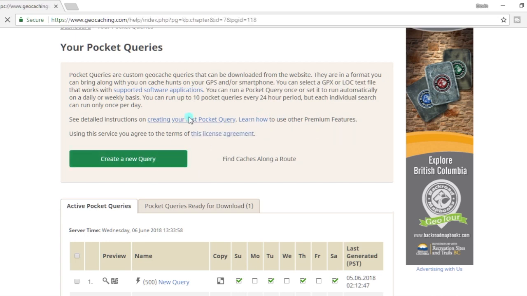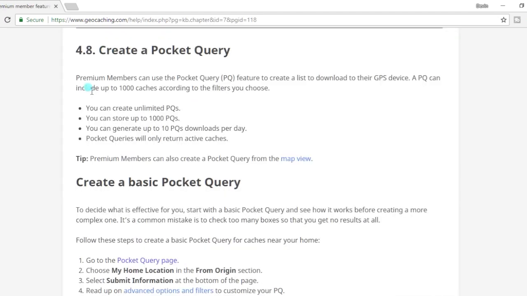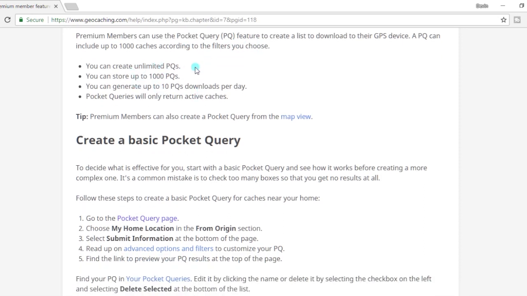Let's go ahead and review geocaching.com's list. Premium members can create a pocket query to create a list to download to their GPS device. A pocket query can include up to 1,000 geocaches according to the filters you choose. There are limitations to how many you can run in a day and how often. You can create an unlimited number of pocket queries. You can store up to 1,000 of them. You can generate up to 10 per day. 10 downloads per day, and they will only show you active caches.